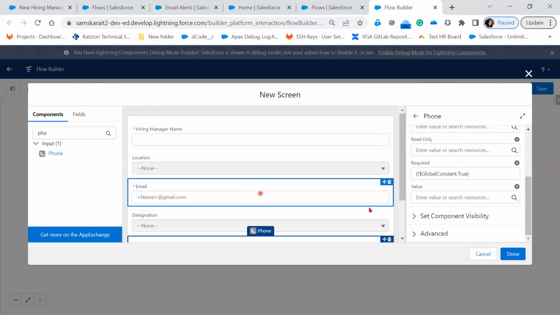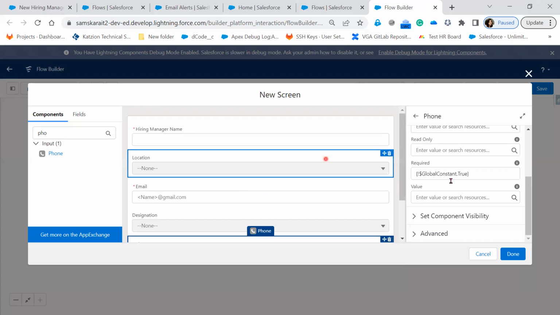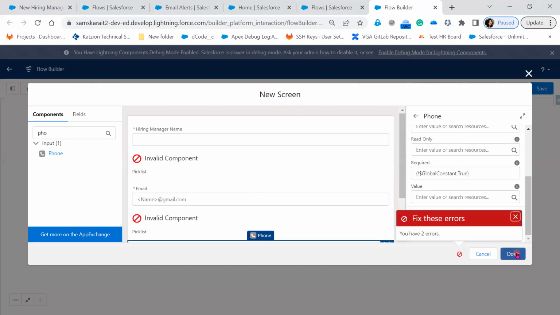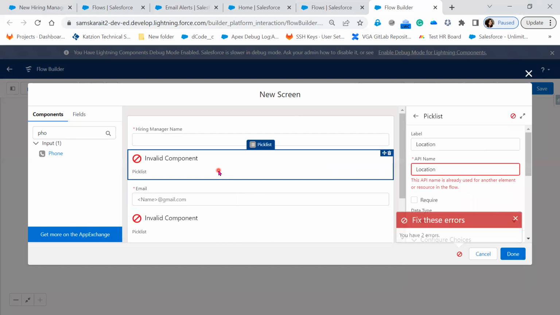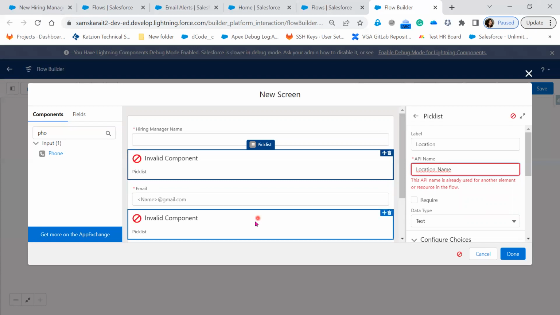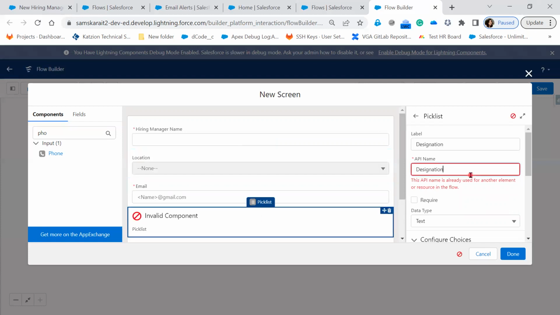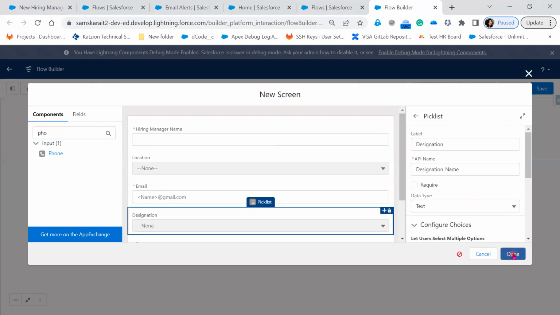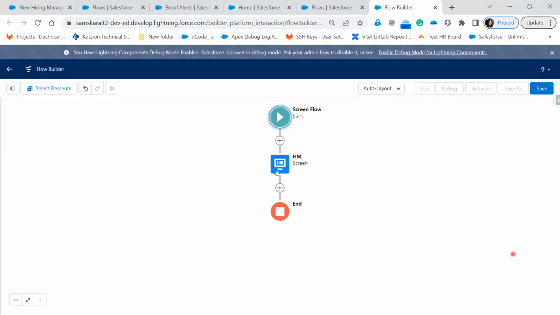So we are done with implementing the screen flow. The screen has been implemented with our mandatory fields. API name location is already used in another element or resource, so location name. Designation is also used, so designation name. Now click on done. Now the hiring manager screen is created.